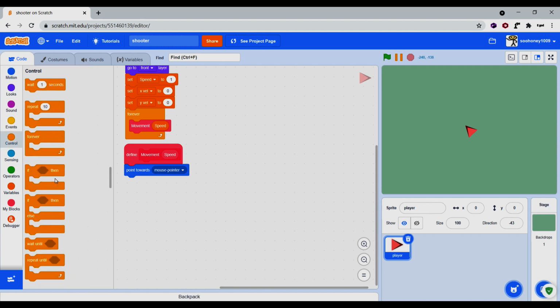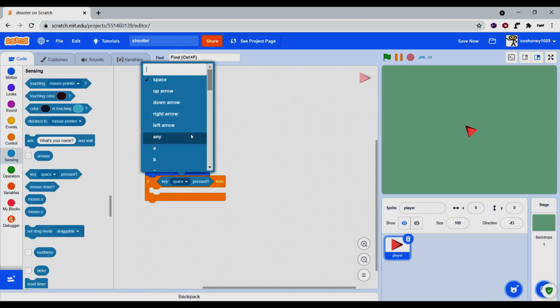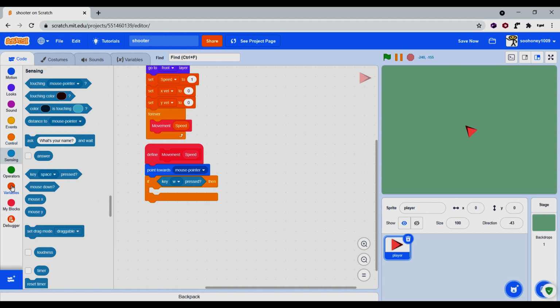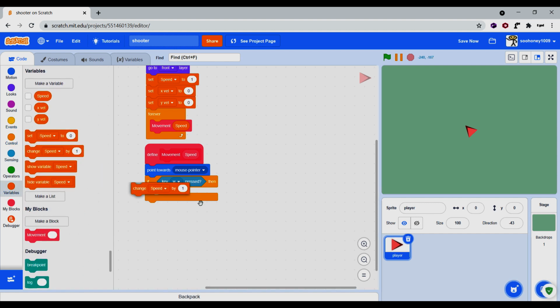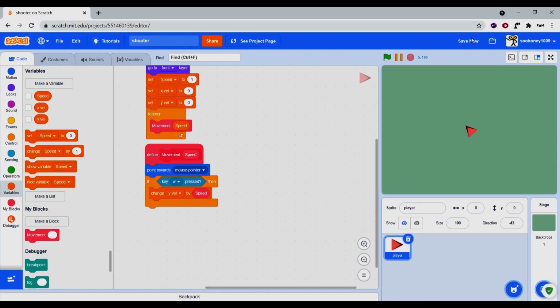Now we can go to control, get an if statement, go to sensing, get a key pressed. You can do arrow keys. I'm going to do WASD keys. That is a lot easier for me. So now we can do W, basically up arrow key. We can change our Y velocity by the speed.